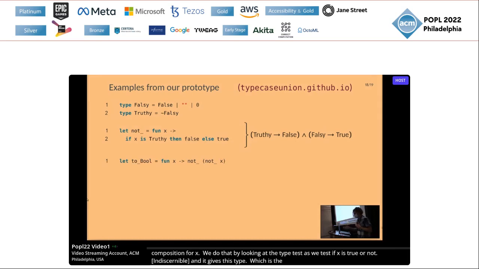We can also define the function typable just by applying the function not twice in succession to x. And this time, in order to find the right decomposition, our prototype will look at the application not x and deduce that it also has to decompose x into the type truthy and falsy.